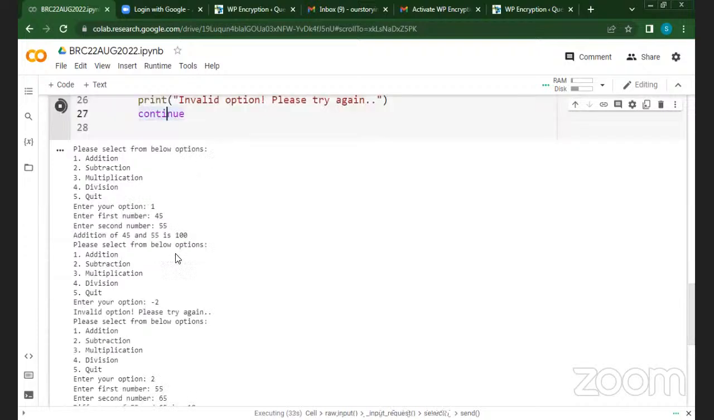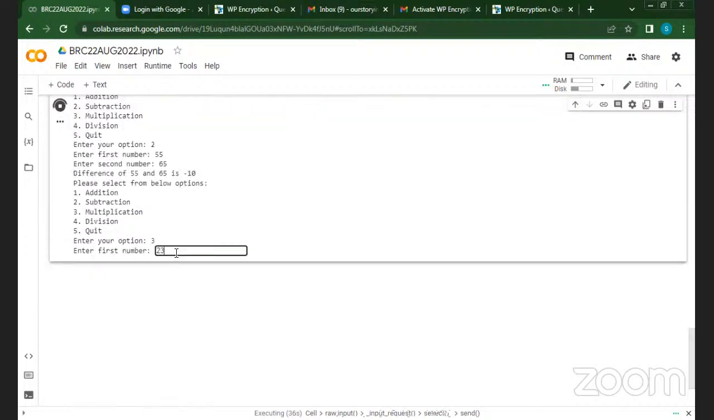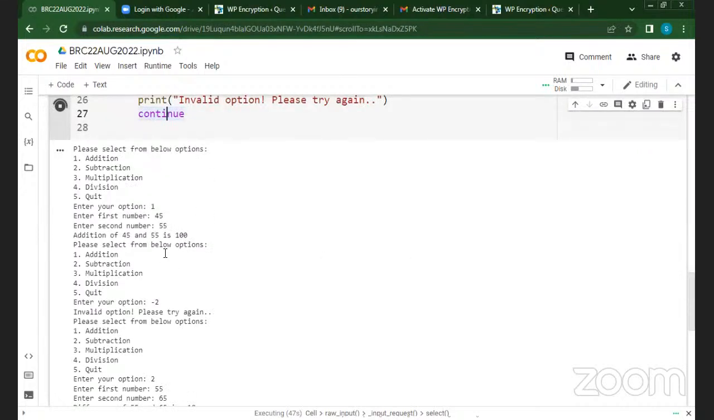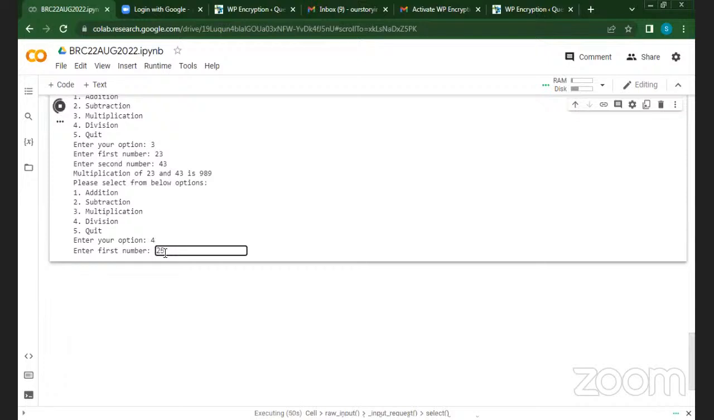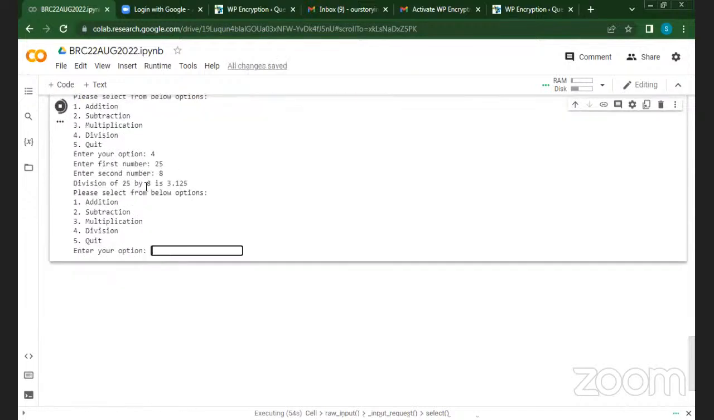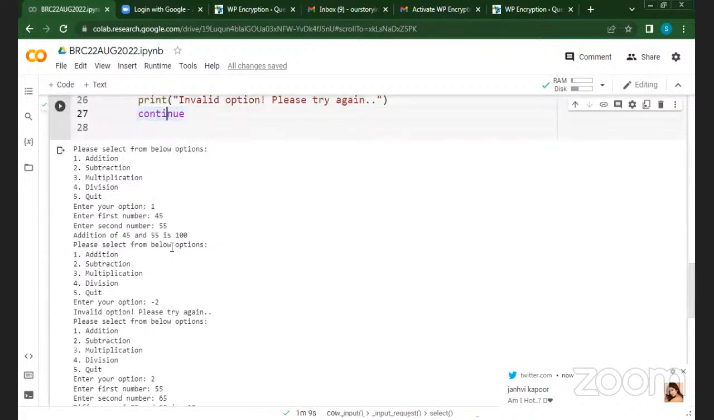Now let's try the third option. I gave 23 first number and 43 second number. So what happened? It is 989. Let's try the fourth option, division. I'm going to say 25 divided by 8. So it is 25 by 8, 3.125. And then option 5, let's say I want to quit. So I'll say 5. And when you hit 5, the program has ended.